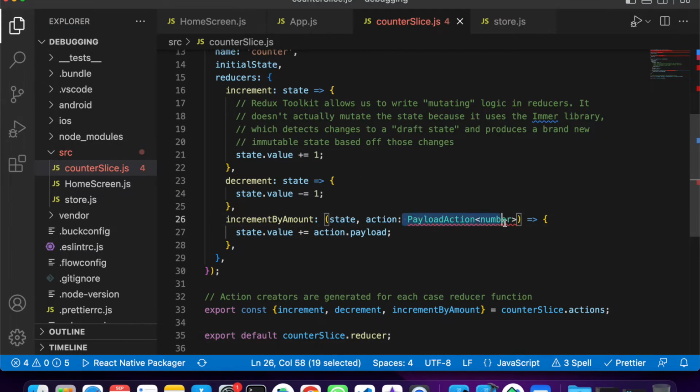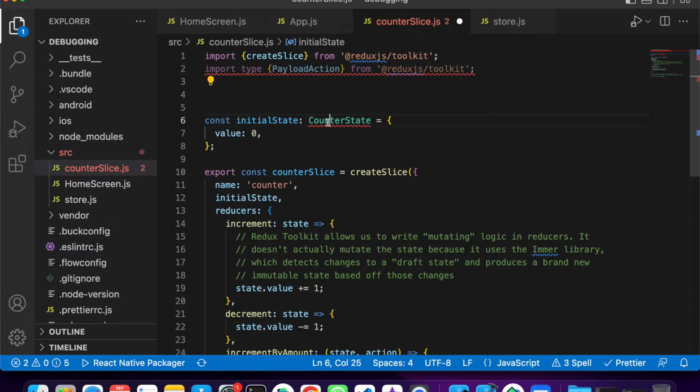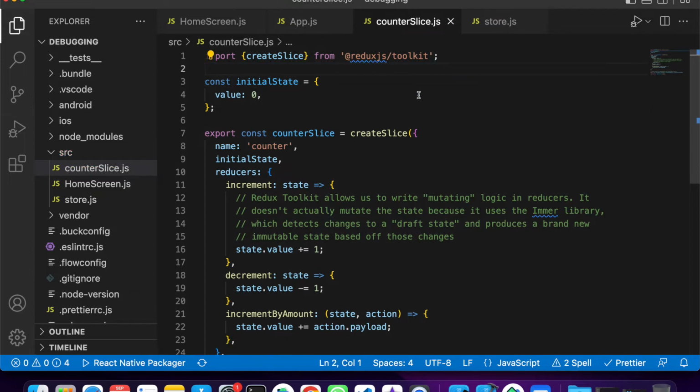Right, also we can remove the TypeScript logic because we have not added the TypeScript. We can also remove the interfaces, we don't want this interface. Yes, then also remove this one. Fine, so we have added a reducer and action.